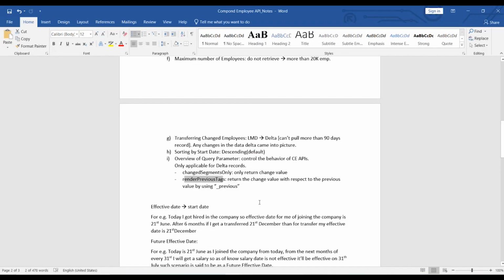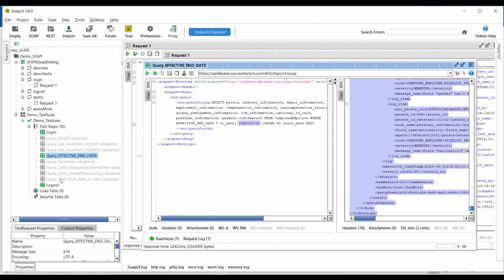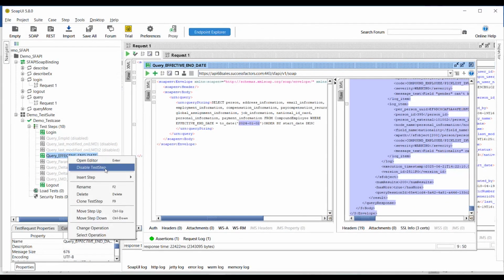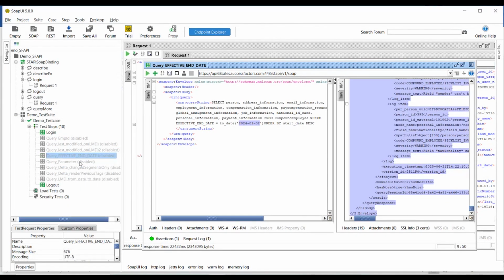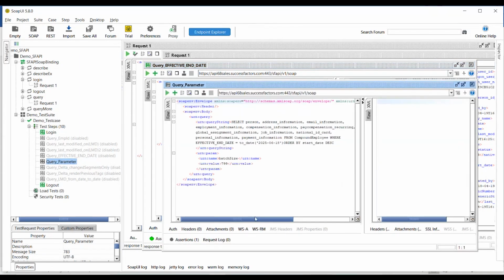So we will go to the system parameter. Just disable it as there is no use. Enable it, click on query parameter. As I already discussed earlier, I used the same query. Nothing much, the same query, effective ended equals to date, the same date. No problem with the date.